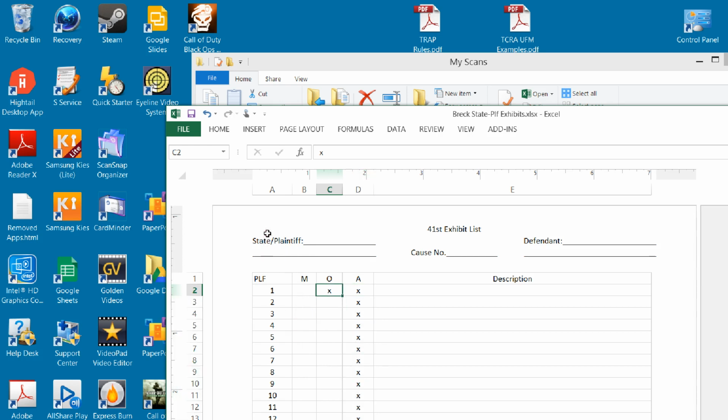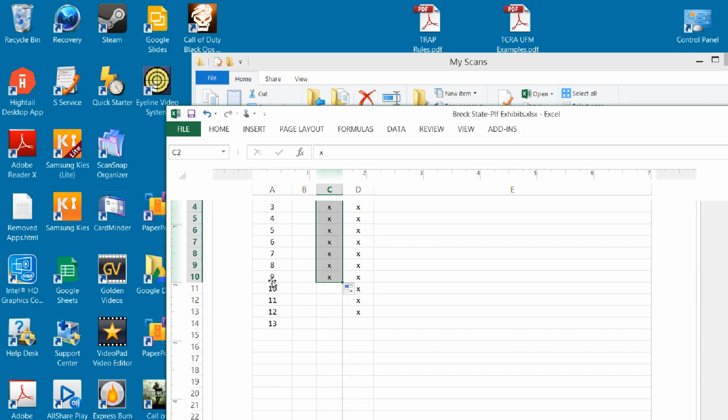I can go to the offered. I can do the same thing. Make it turn to a little black plus. I can drag it down, and it autofills the column. Now if you go along and you see that you're going to have more exhibits, you just go here, grab two of them on the number side and drag down, and it autofills some more. So you see how this document becomes very fluid, and it's not limited by just one page.